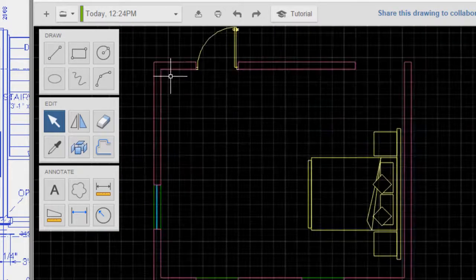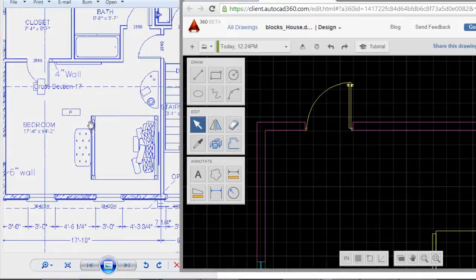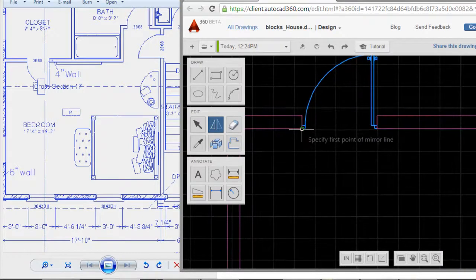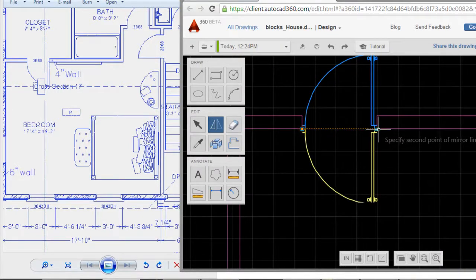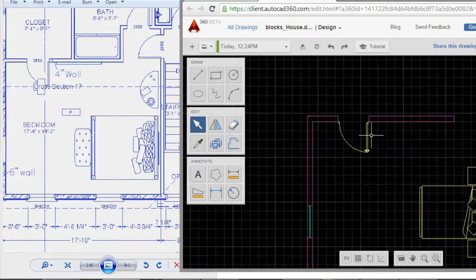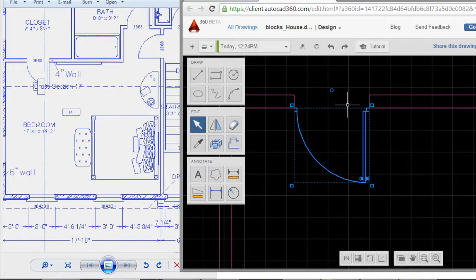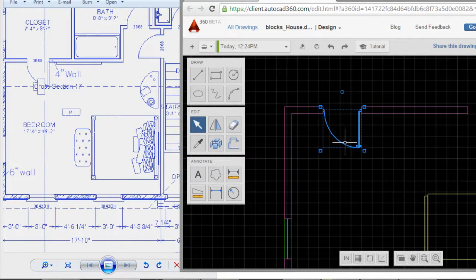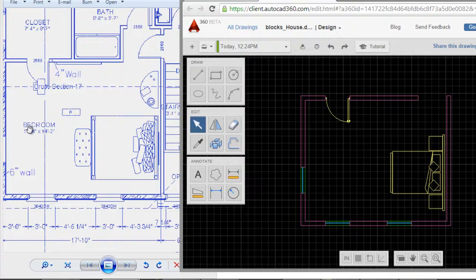We'll escape, and you have to open to the other side. You can apply mirror. Select object. The best point here, to here, and you can erase this, and it's ready. You can move again, and it's okay.